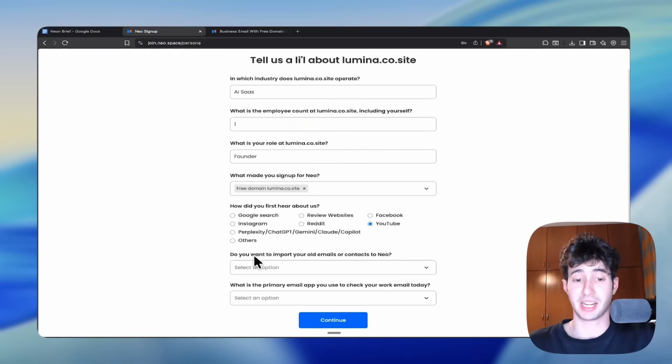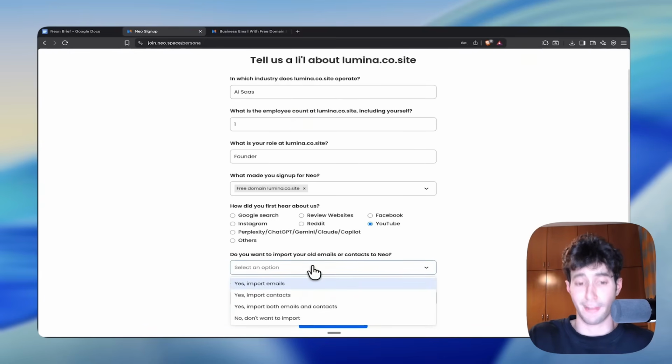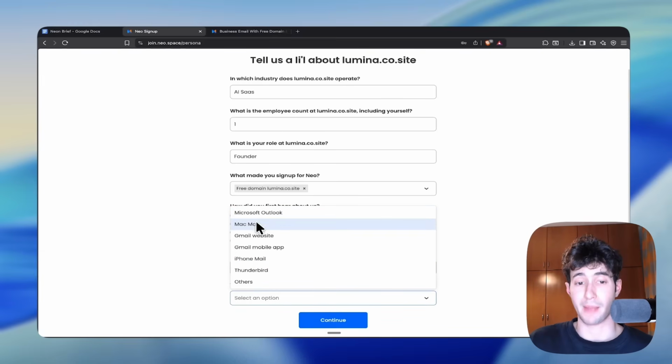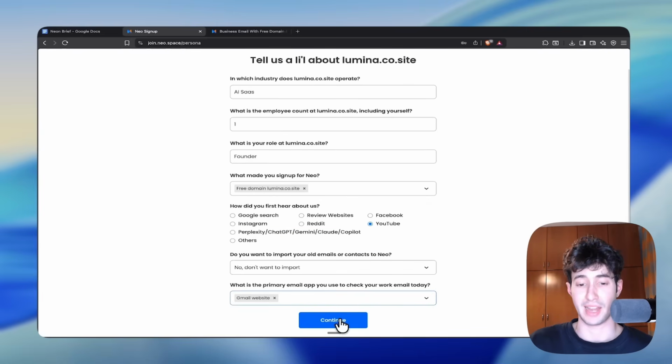And then it is asking us whether we want to import our old emails or contacts to Neo, which is a very useful option if you have been using a different email provider before and you want to switch over to Neo. You can basically import everything that you had over in that different email provider with just a few simple clicks. So if you do, simply click on yes, import emails or contacts, but since I don't want to import anything, I'll simply click on no, I don't want to import. And then we can select what is the primary app we use to send our emails. I will select Gmail, and then I will click on continue.